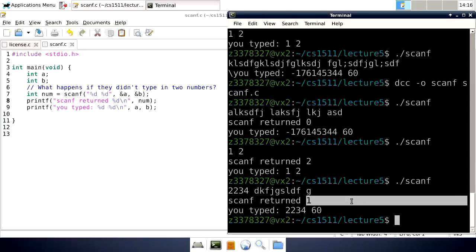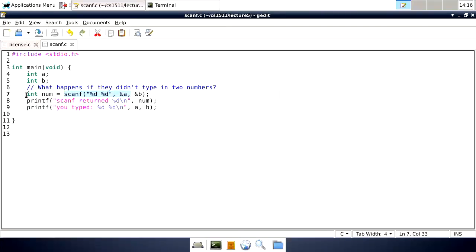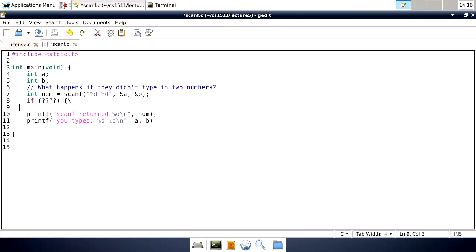Yeah, the number of correct things, the number of things that we did scan in successfully. So if we know that this will return 2 if we scanned in 2 numbers, what could we do to deal with the person not typing in 2 numbers? So you could do if something, then maybe printf you didn't type valid input.